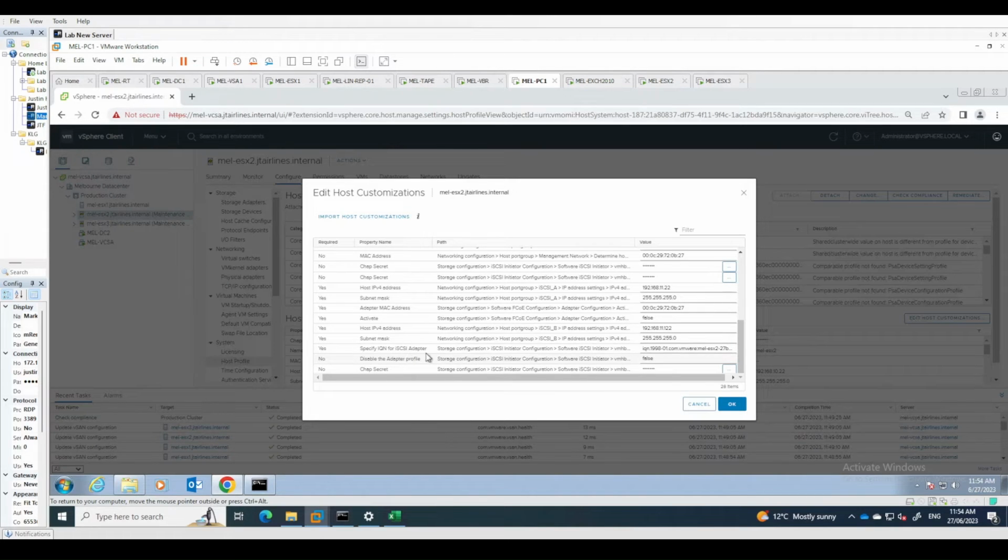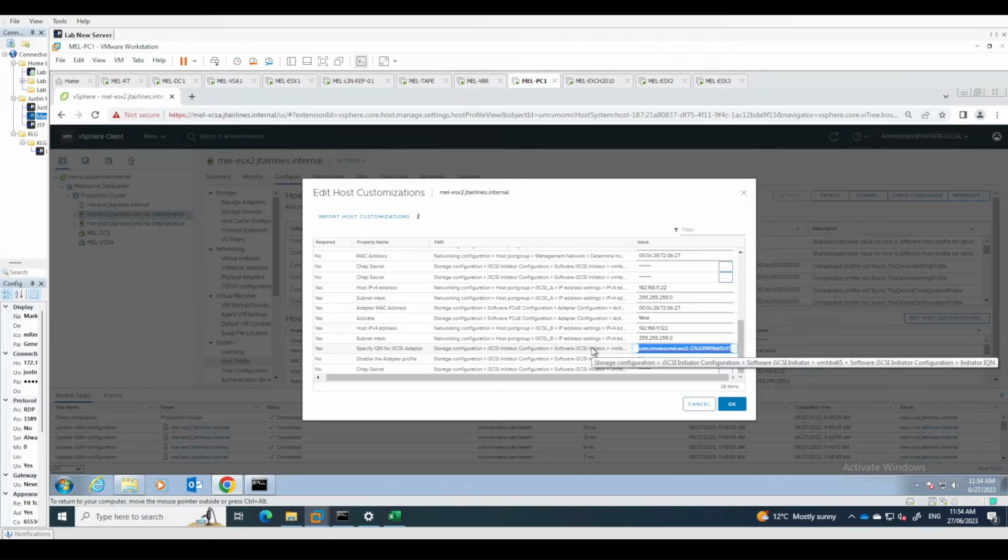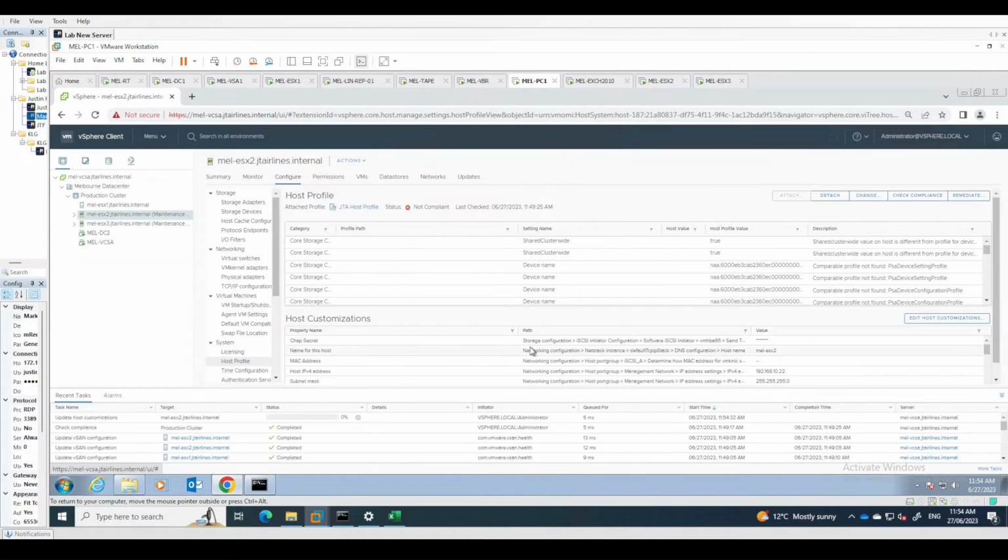Here's an important bit here. The iSCSI software adapter is being created, and it's going to have this unique identifier created for it. It's going to do that automatically. We don't have to provide the details, which is good. So we're all set there as well. So if we hit OK, and so we've edited the host customization.